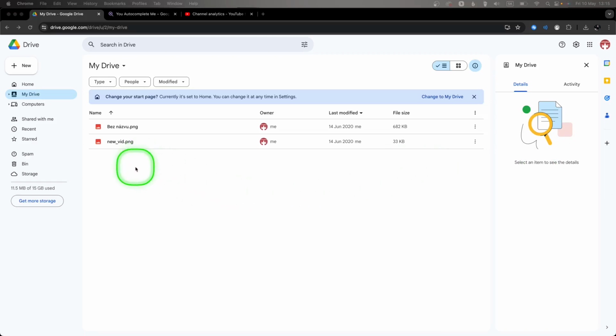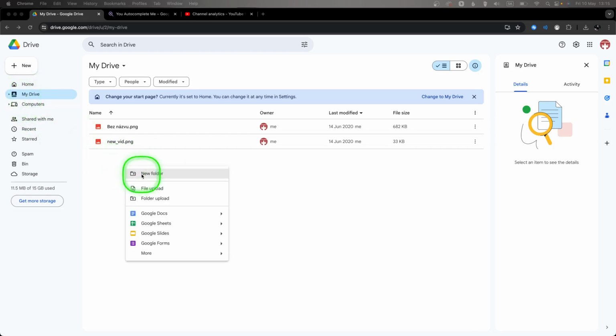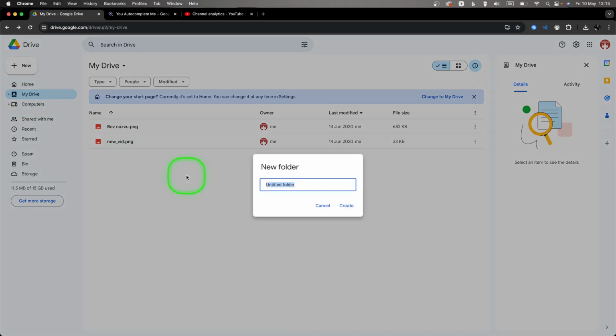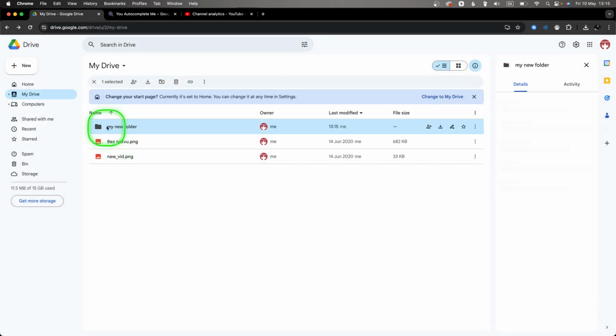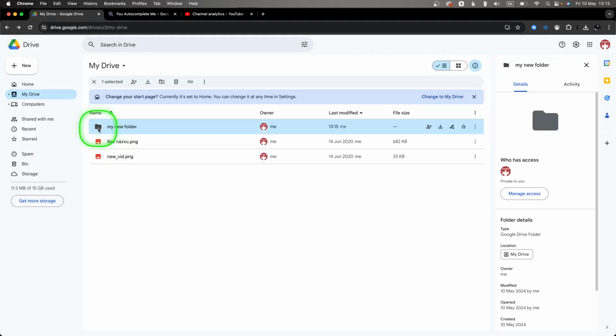First thing you will need to do is to have some folder. So go to My Drive, right click, click on New Folder, and now you can name your folder. So I can name it My New Folder. Click on Create, and now this folder will appear right here.